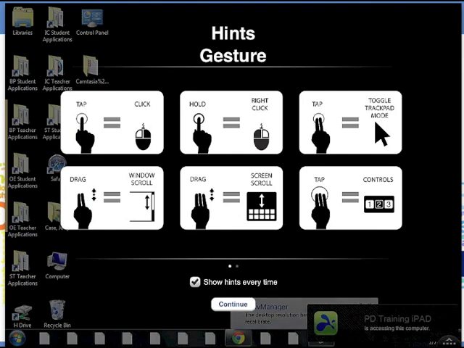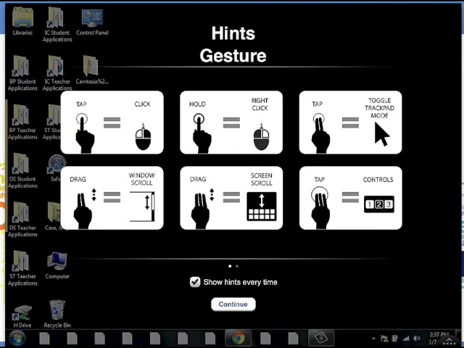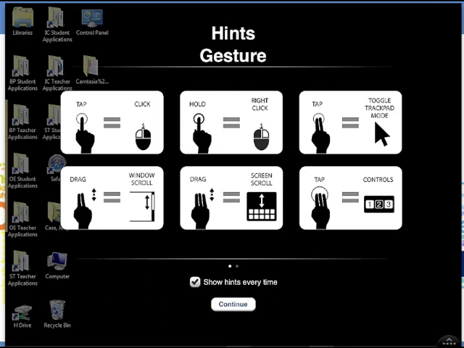These are the little shortcuts that tell you how you can use your finger to replicate a mouse. So as you can see here, pretty self-explanatory. One tap works just like a left mouse click. If I tap and hold, it works just like a right click. And if I tap with two fingers, this does what's called toggle mode. It basically turns your iPad into a big mouse.